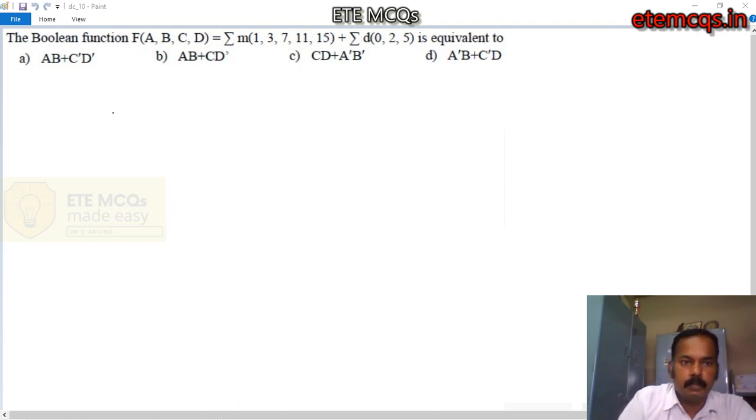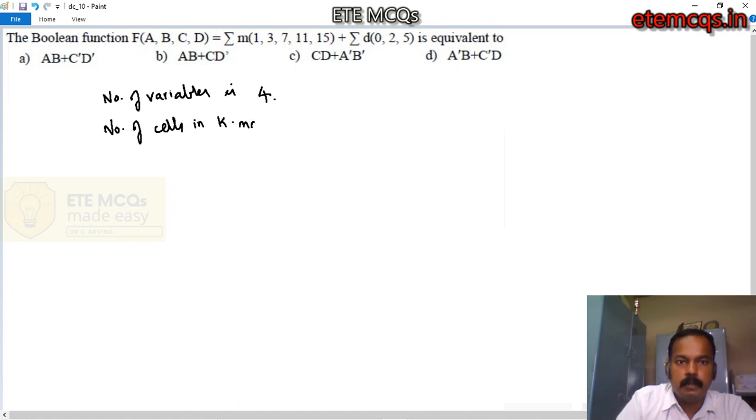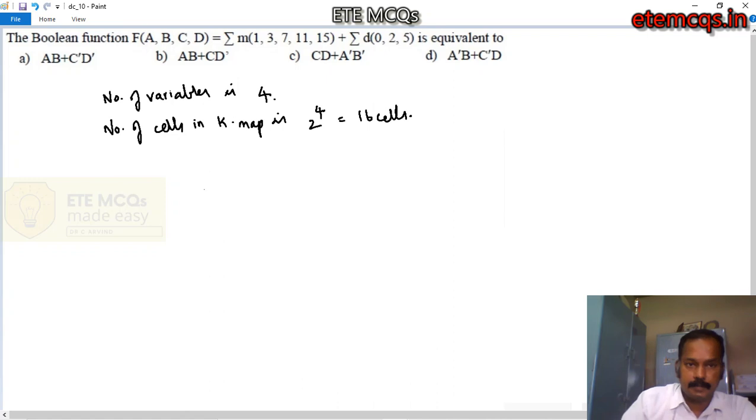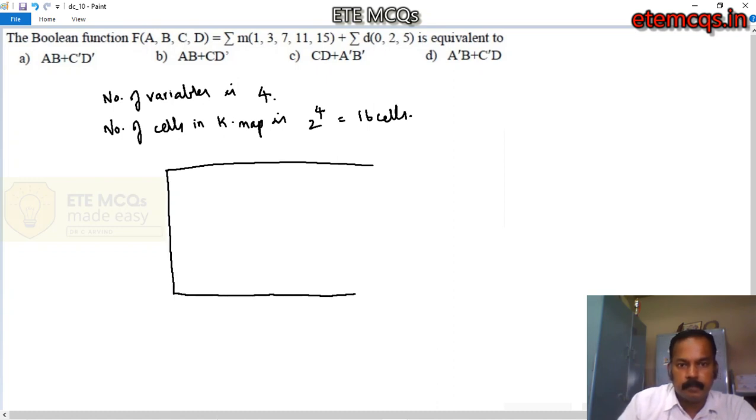We know that the number of variables is 4. So the number of cells in the K-map is 2 power 4, which is equal to 16 cells. So we need to construct a K-map with 16 cells. Let us just construct the K-map. This K-map will have 16 cells.